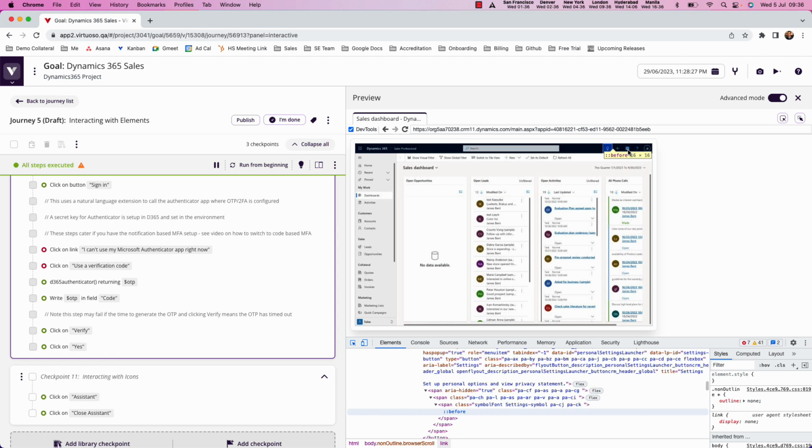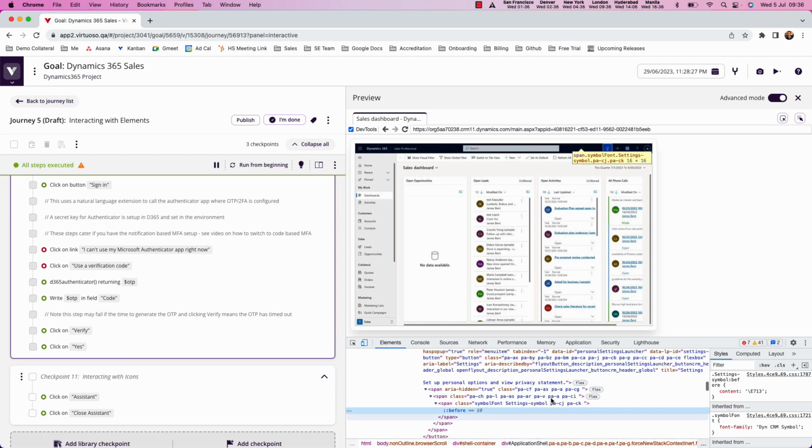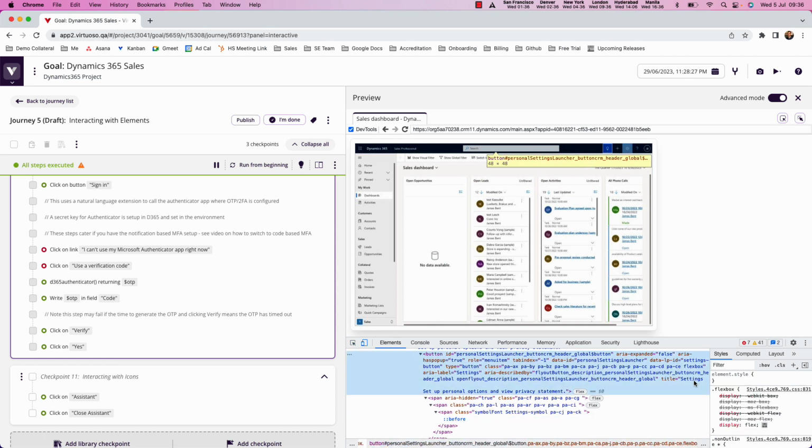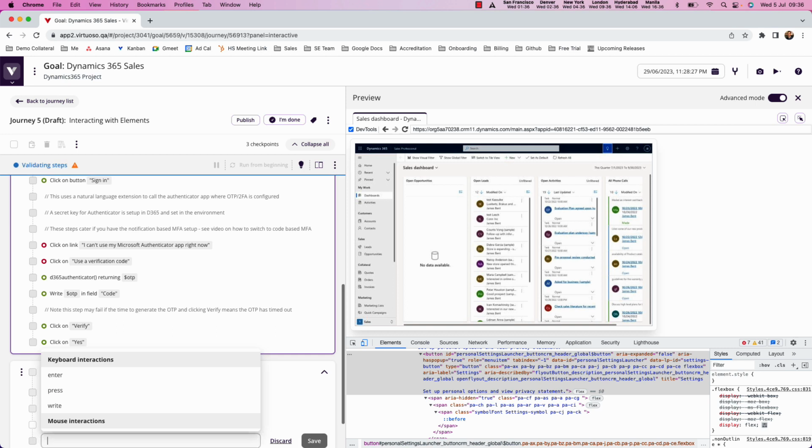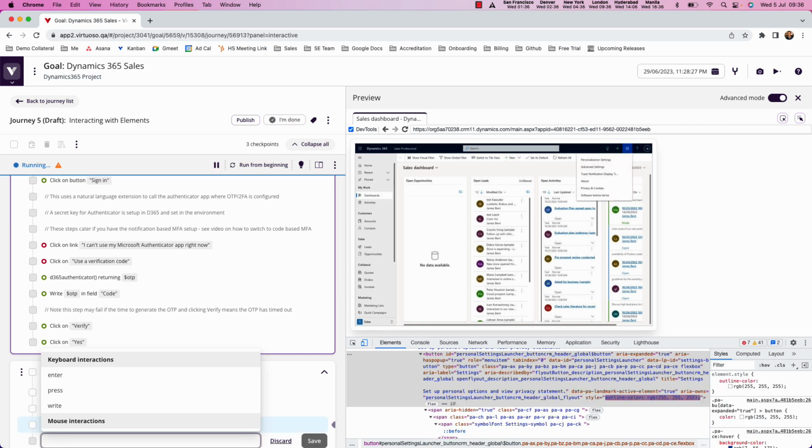For any of these icons, if I go over the cog here, I can see that this has got a title of settings, or some additional details. For instance, I could pretty much use any of these, like personal settings launcher if I wanted. So let's say click personal settings launcher, and it's gone and interacted with that element.